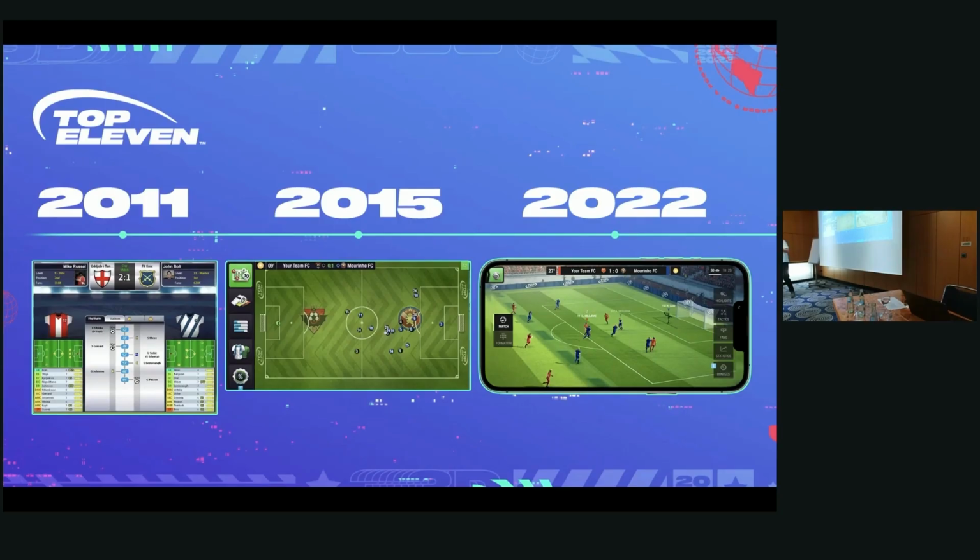What's important to mention about the Top 11 live match is that it's not recorded in advance. Instead, it's being simulated in real time. And we are not streaming the match as a video. It's a custom format. And we are not streaming it continuously. We are streaming only highlights, the most important parts of the match. And this is how it looks.